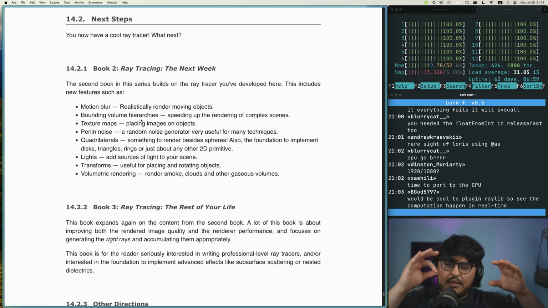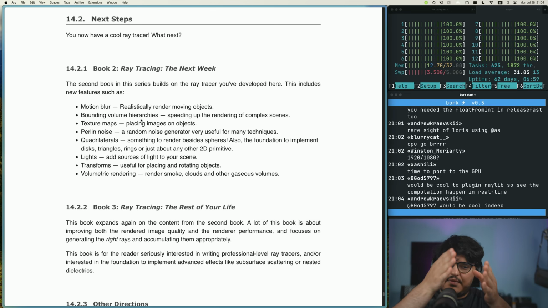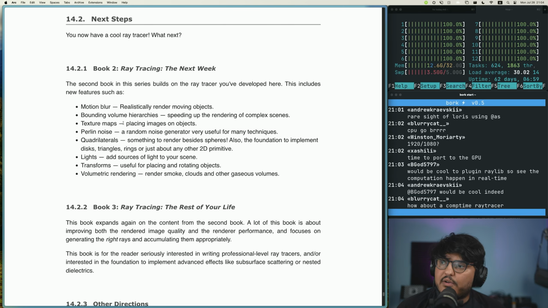you have a ray that hits the sphere on the left, and then it doesn't hit the sphere in the center, then you can do some math to avoid, to skip everything on the right of it, roughly speaking. That makes sense. Texture maps, placing images on objects. Perlin noise, a random noise generator, very useful for many techniques. Quadrilaterals, something to render besides spheres. Also the foundation to implement discs, triangles, rings, or just about any other 2D primitive.